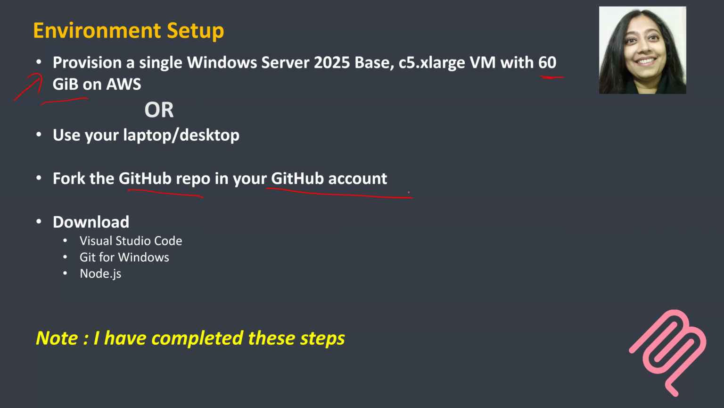And finally, depending on your setup, if you have provisioned an EC2 instance, then go ahead, download and install VS Code, Git for Windows, and Node.js. Now, in my case, I have already completed these steps. So let us quickly review that.